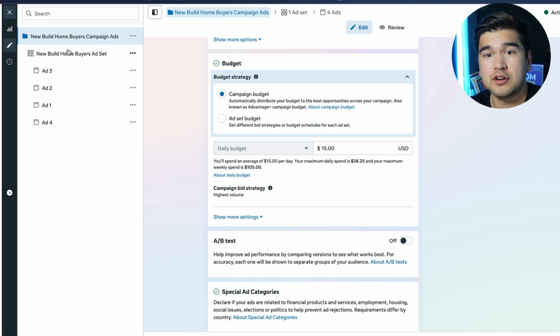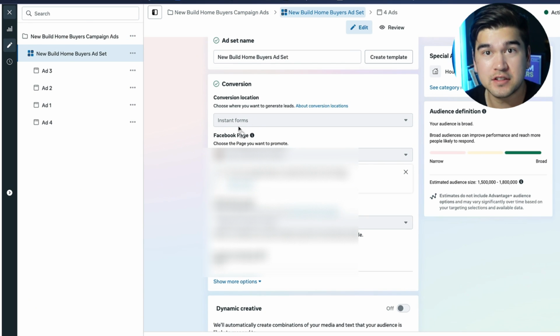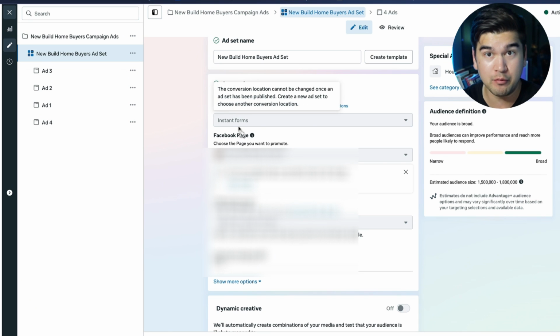So we have the budget here. We have it at $15. But the next thing right here is instant form. So this is letting them know, hey, Facebook, please put this in front of people that are going to want to put their name, number, and email into the form. So we have that there.